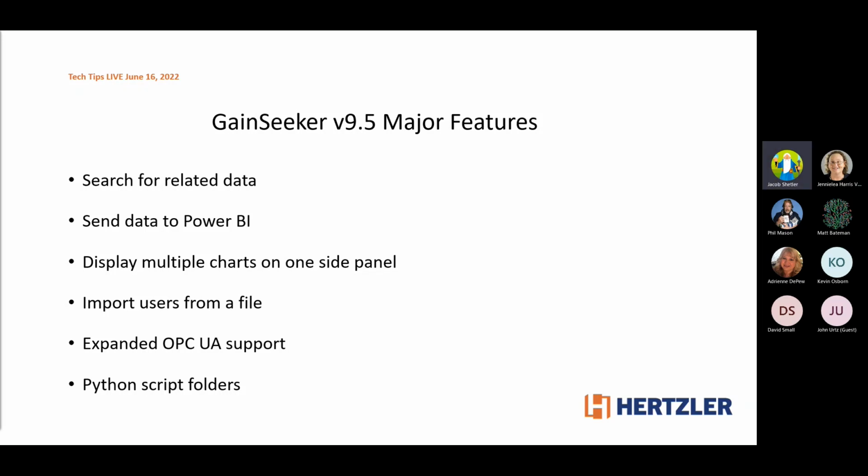The third one I just showed you, and that's the ability to display multiple charts at once on the same side panel. A system administration task that we added is the ability to import users from a file. So you can download a CSV template, fill in people's usernames, passwords, that sort of thing, and then re-import it back into system administration to create new users.